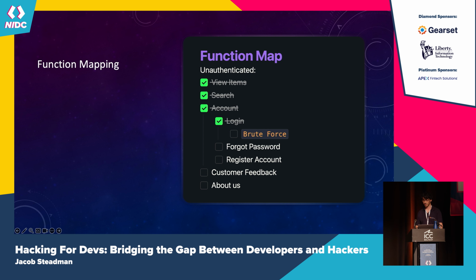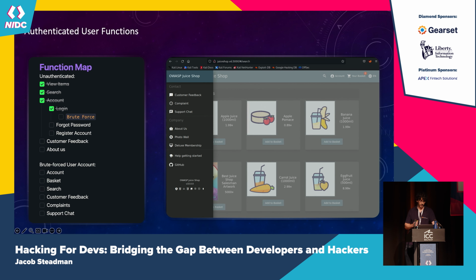So now that we have valid user credentials, we can return to our function map, strike off the fields that we've targeted, and then take a look at what functions are available to an authenticated user. So we can see here that they have the ability to view their account, a basket, and they can search for items as well.